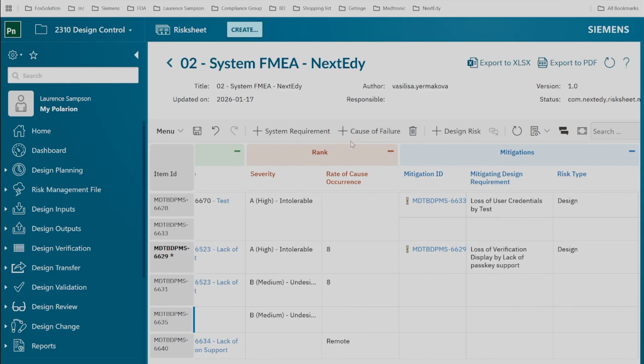So again, it's this level by level downshift. So the risk management report is the high level, and then the first line of mitigation is system, but we're also going to have design risks that are identified as well. So let's go back to our presentation and talk about that for a minute.